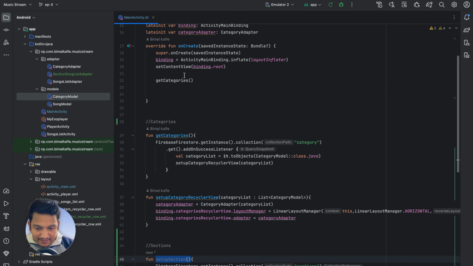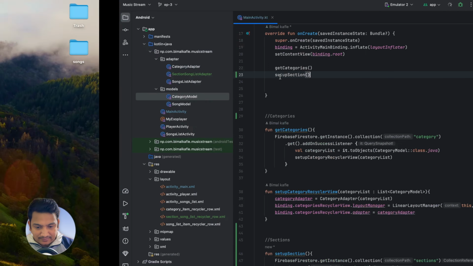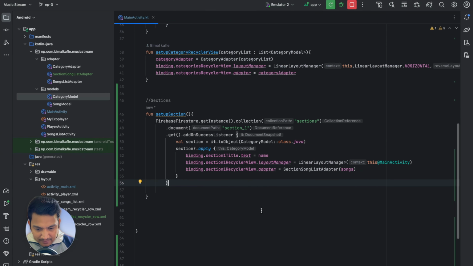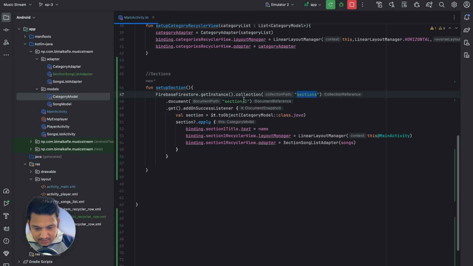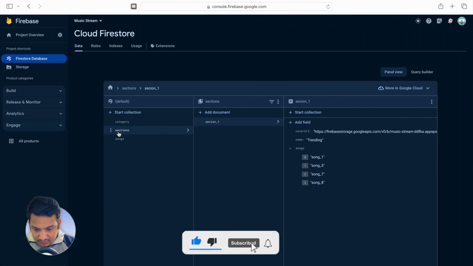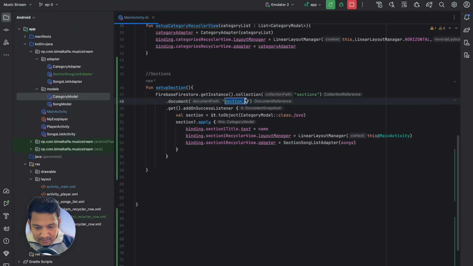Now if I call this setup section from onCreate, it should get the data. Like we have called this get categories, let's call this method setup section as well. Now if I run the application, we can see the arrow, that means view is visible, but we don't have the data. So let's see what happened over here. We have sections, inside that we have section 1. Let's check in Firestore sections, section 1. Here you can see I have made mistake. The spelling of section is missing a letter over here. I can delete this and create one more. Instead of that, what I will do here, I will pass it as whatever the ID is, that is section1. So if I run again, let's see.